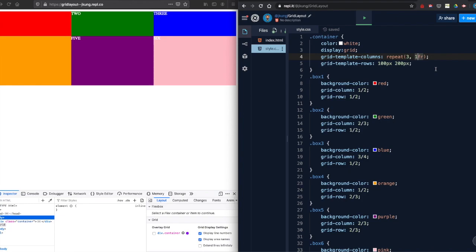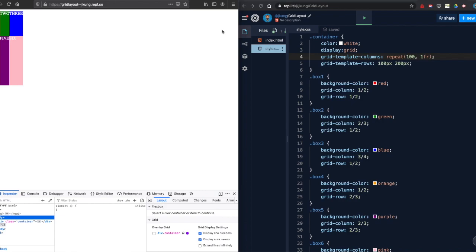This is not necessarily less typing. As you can see here, if I typed 1FR, 1FR, 1FR, that's actually less typing than repeat. But there are some times when you have to repeat a lot of columns. Say you have 100 columns, right? You're not going to type 1FR 100 times. You can just go repeat 100 times 1FR, and that'll give you 100 columns. You can't see all the columns here because I never created boxes for those columns. So it's still using these columns and rows that I have defined here already. Okay?